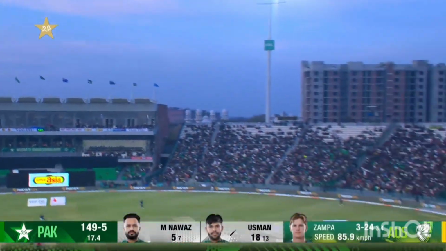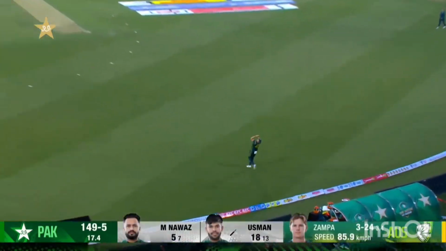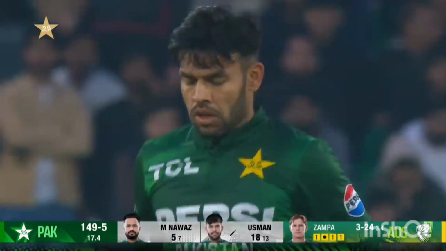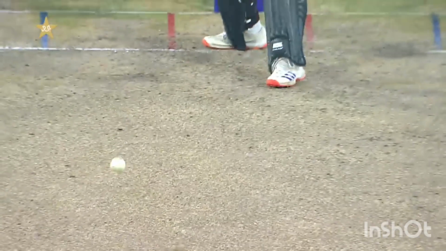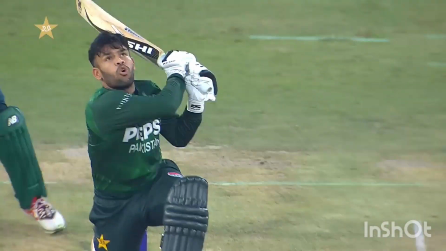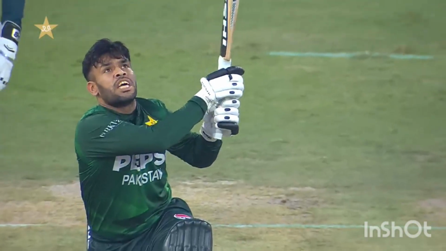Is that a solid hit? Not to be. Once again, it's caught. The boundary riders have been very impressive, just taking pace out of the ball. You can see that wider, slower, out of the hitting zone.